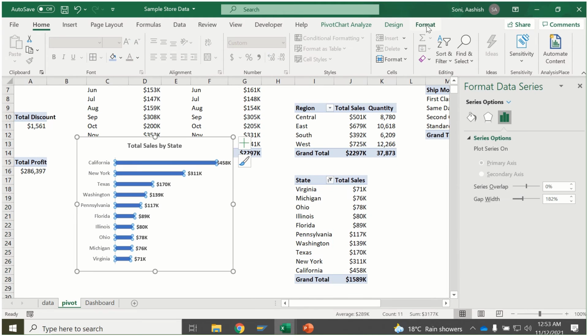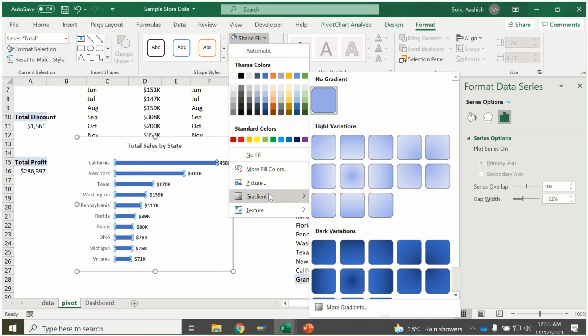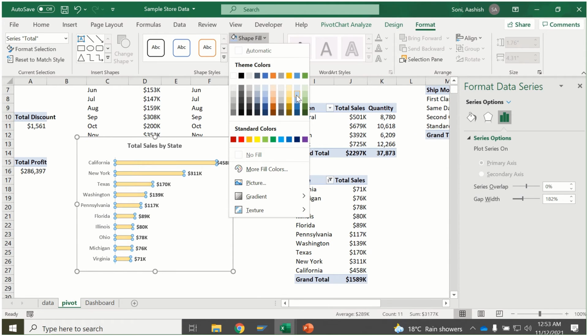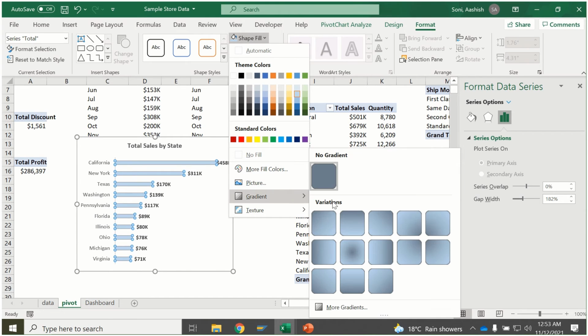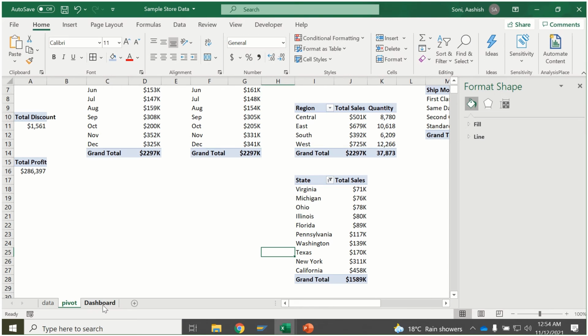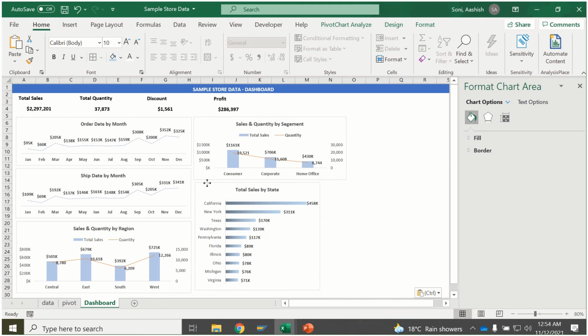Okay, and now you can go to format and shape fill. You can take gradient if you want. You can take this. How I got it, I went to shape fill. Now if you want to change the color, you can change this color, and now again you can go to shape fill and you can go to gradient, so it gives you the colors. Okay, let's take this one. Okay, Control X, come here, and you got your state.